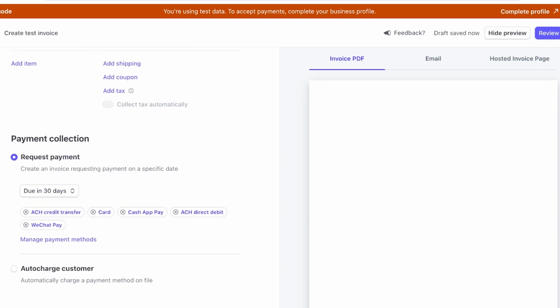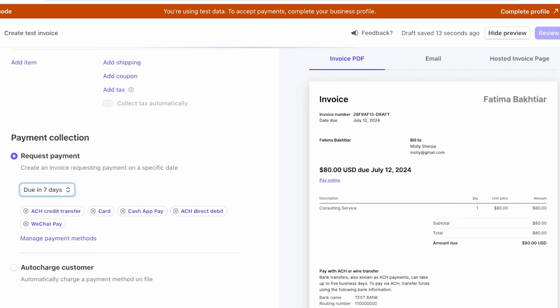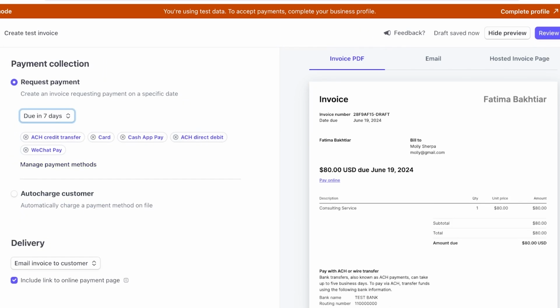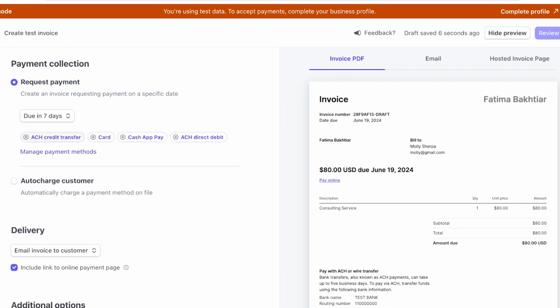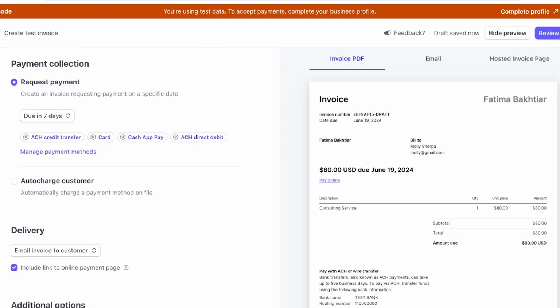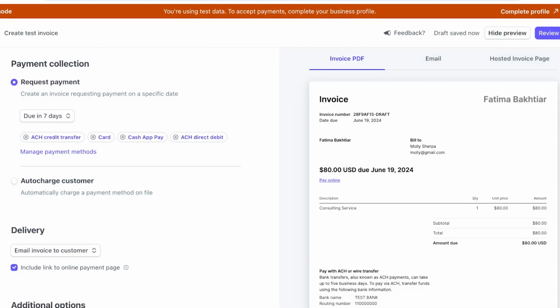Below that, you have your payment request. So let's say our payment is going to be due in 7 days, and you can add the different payment method options that you approve of. So let's say I only approve of ACH credit transfer, card, Cash App Pay, or debit transfers. You can also click on Manage Payment Methods to enable or disable any payment method that you might be accepting.